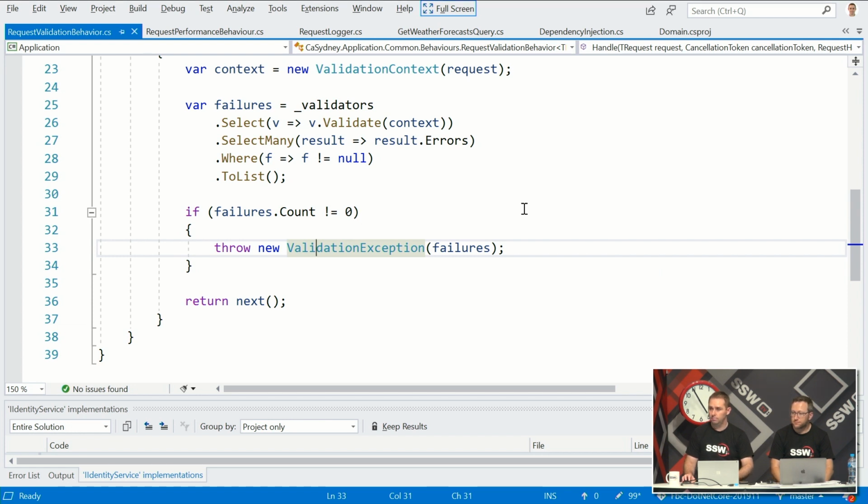So that validates your commands and queries? Yes. From the controller? Yeah. It validates within the application layer, independent of anything outside of that. So independent of the presentation layer and independent of infrastructure. So it then throws a validation exception.